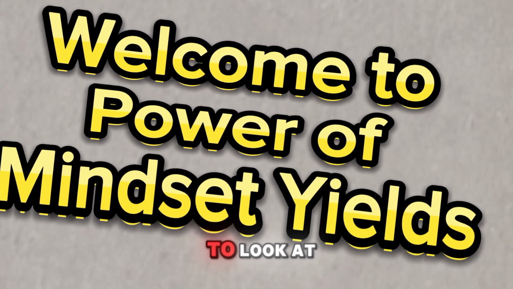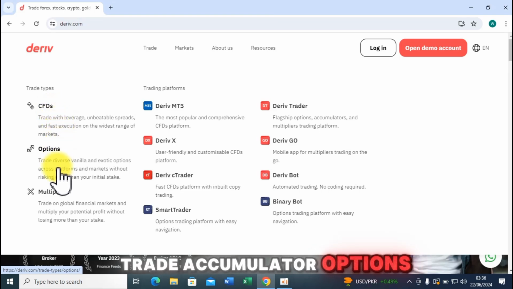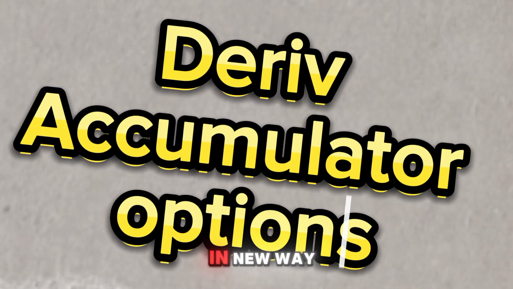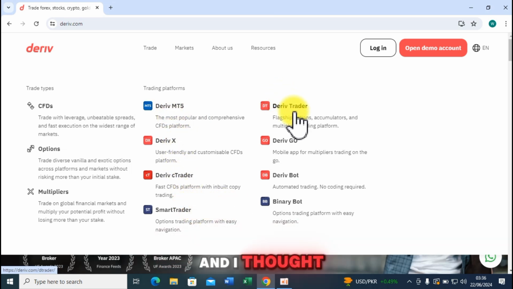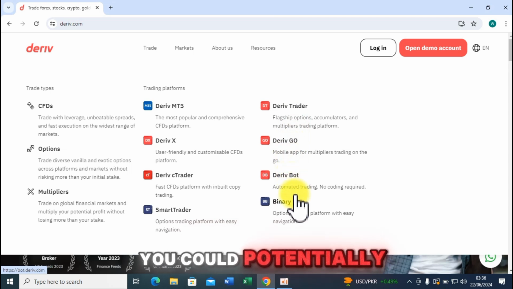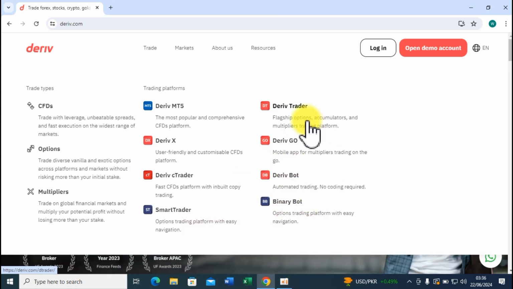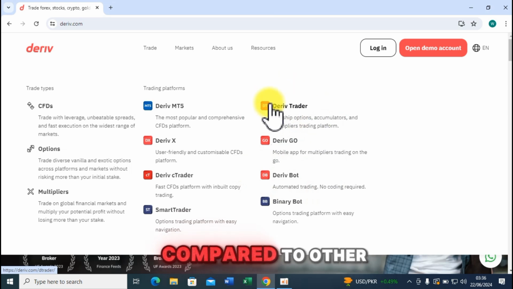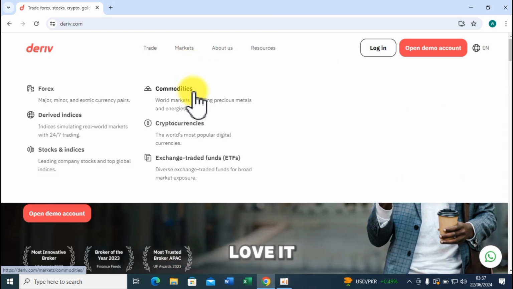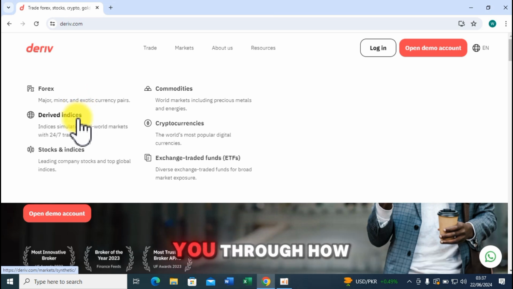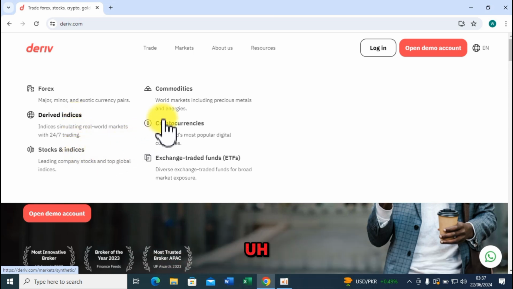In today's video, we are going to look at how to trade accumulator options on Deriv, a new way of making money online that Deriv has just introduced of recent. And I thought of sharing, thinking that you could potentially be interested in making such kind of money. I guess it will be simple to trade compared to other assets. The other way around, we have been making money trading synthetic indices. And this way, I believe beginners are going to love it. Not only beginners, but also advanced traders. So stay with me as I walk you through how to trade Deriv Accumulator options.